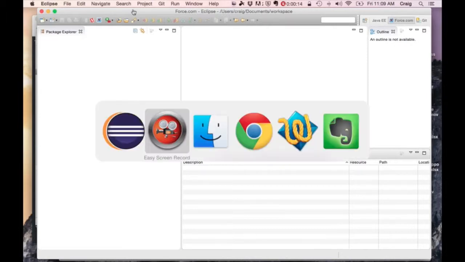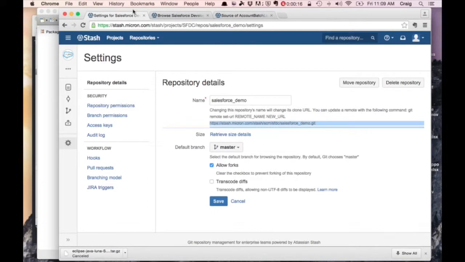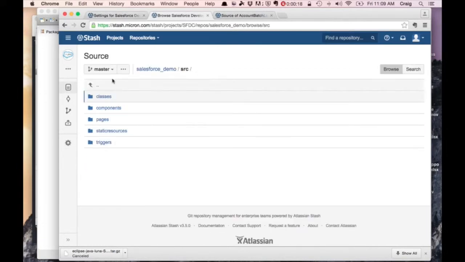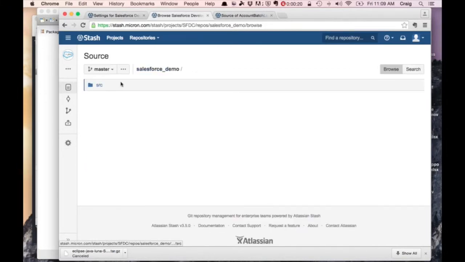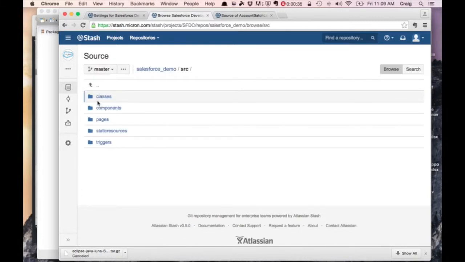So the first thing I'm going to do is make sure that we're all on the same page and assume that you've already created a remote repository in Stash that holds the source folder and subfolders that you want to use for your Salesforce project. In this case, you can see I have a branch called Master, a folder called Source, and it has your typical Salesforce folders underneath it.